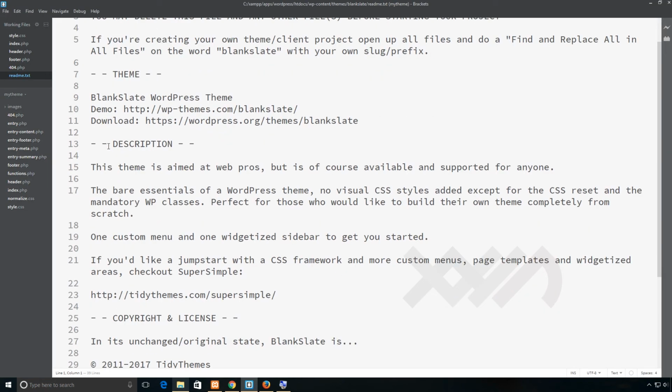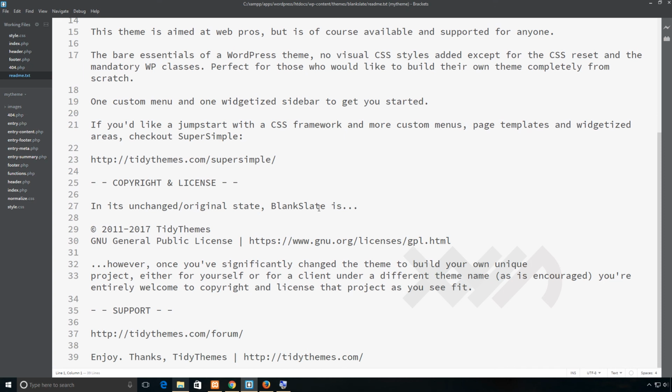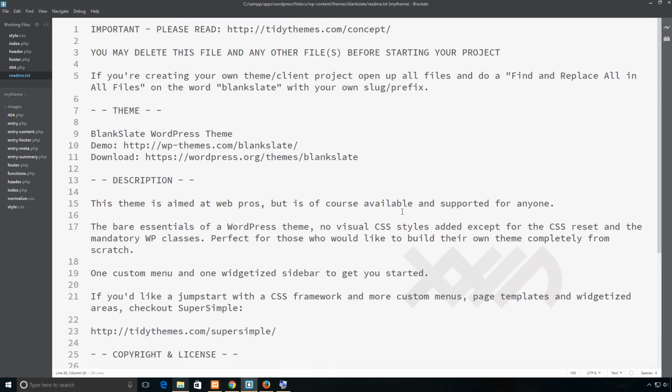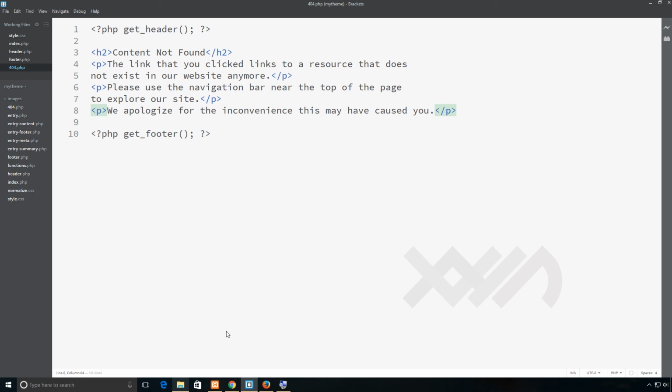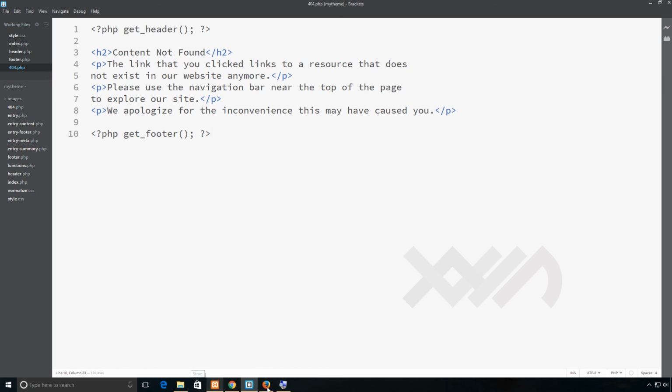So you can see that this theme, bare essentials of a WordPress theme, no CSS if you like. In its unchanged original state, Blank Slate is copyrighted by Tidy Themes. However, once you've significantly changed the theme to build your own unique project, either yourself or your client, you're entirely welcome to copyright and license the project as you see fit. There you go. So it's perfectly fine. We're not violating any copyright matter or law when we use the blank theme as our basis for creating our own standalone theme.